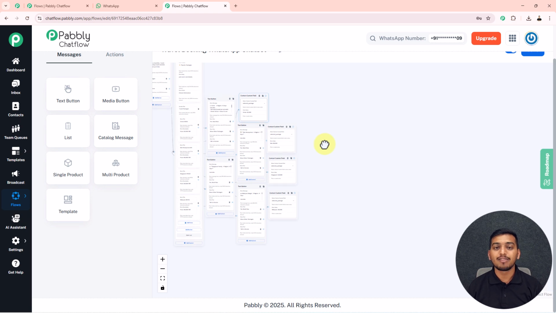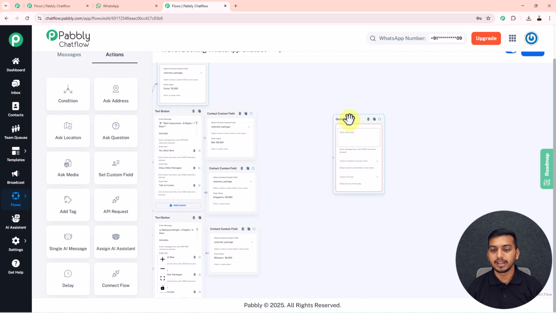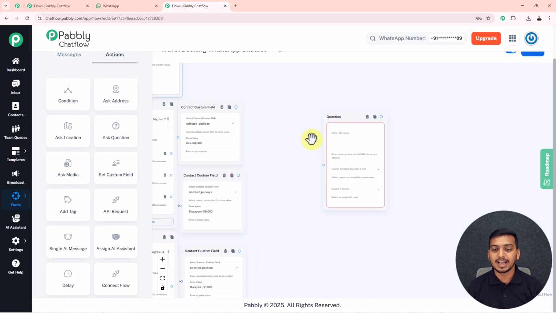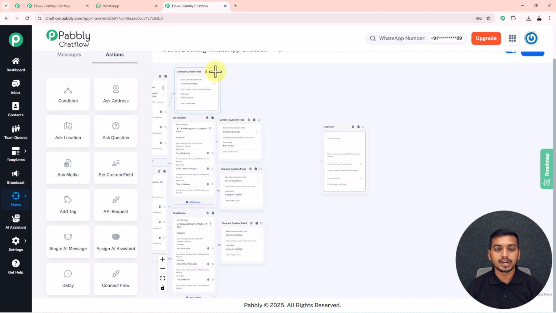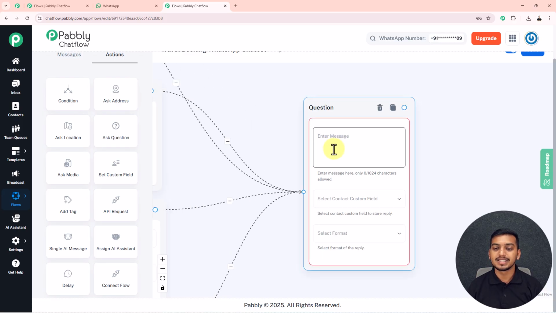Now we will move towards my next action step. For that I want to ask some questions from my customer. So from this action features here, I will drag in this ask question button and drop it in here. Now first of all I will connect this ask question button to all of these contact custom fields, and after that inside this enter message box I will enter that particular question which I want to ask my customer. But before that I will connect these two remaining custom fields with this question button, and now inside this enter message box I will enter this message where I'm asking my customer for their full name.